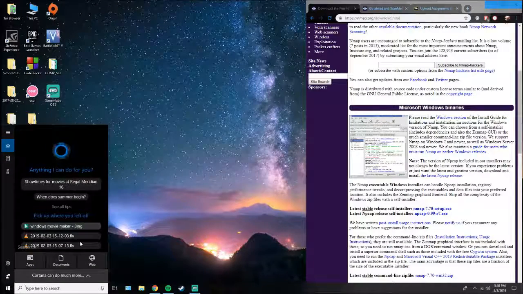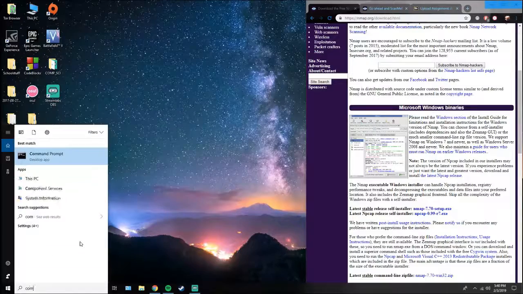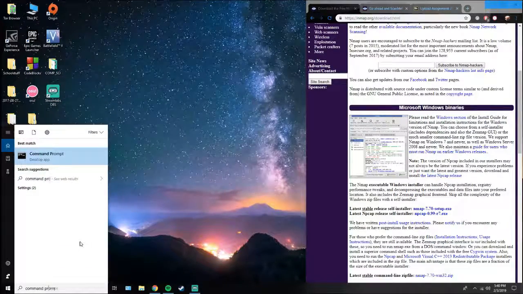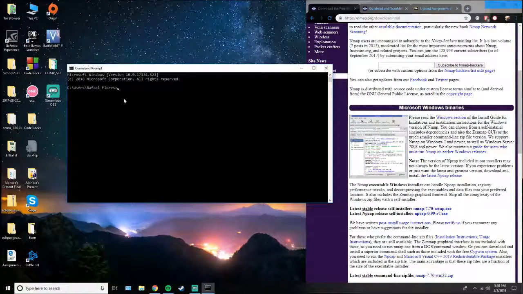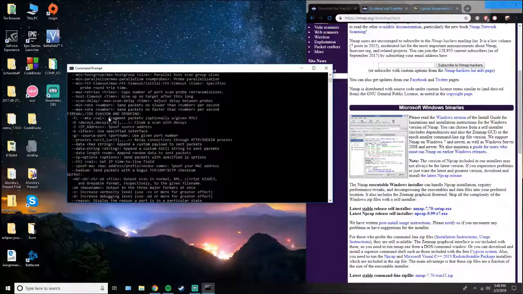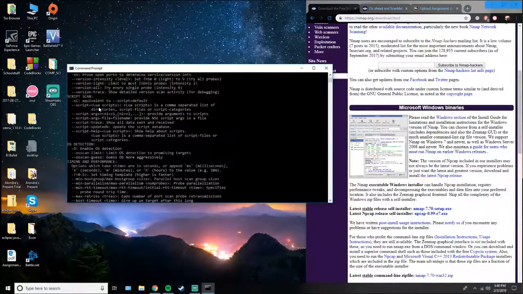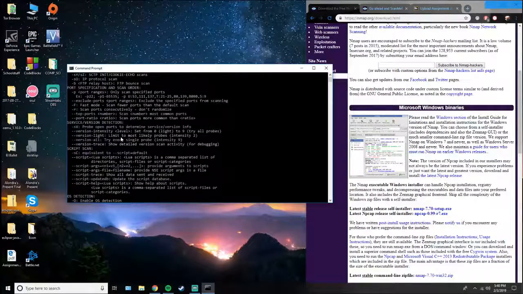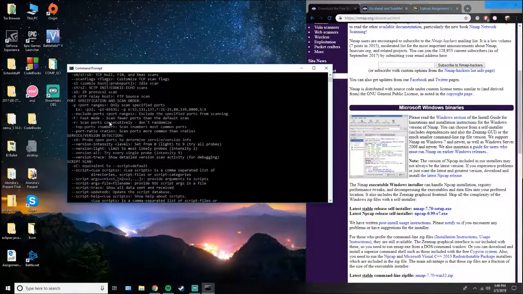So once you have it downloaded and installed, go ahead and go to your command prompt. And the first thing you want to type in is nmap -h. And here it'll just list some options and features about the app that you can change through the command prompt. It's a very detailed app and you can do a lot with it.